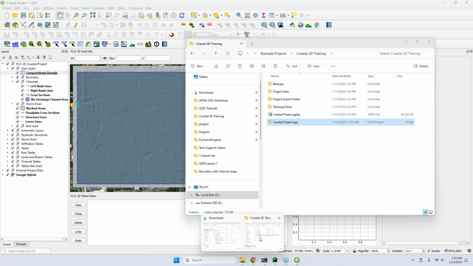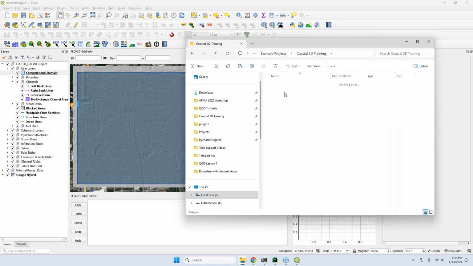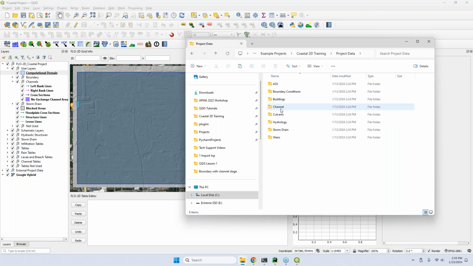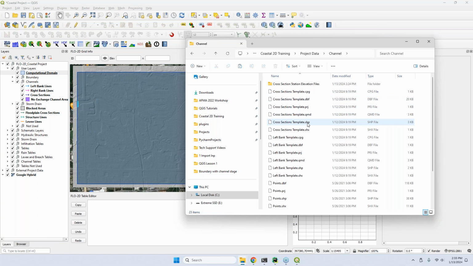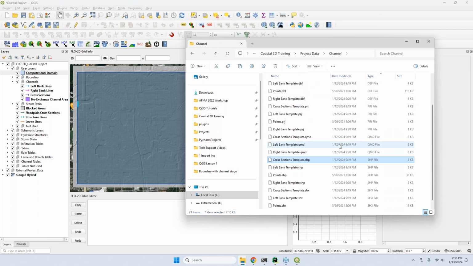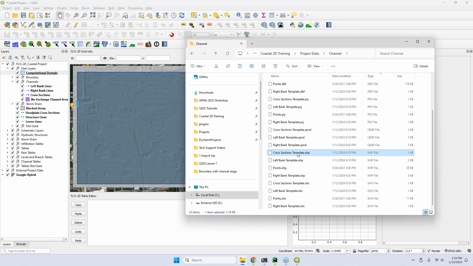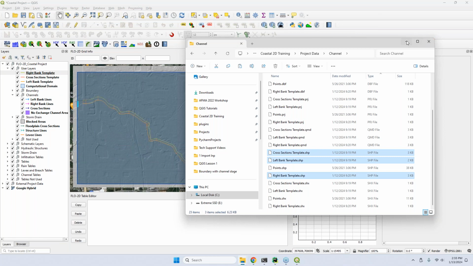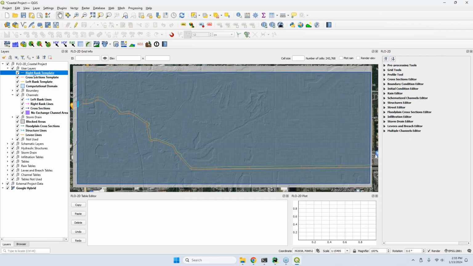If you go to your Coastal 2D training and in the project data, you'll see that you have a channel folder, and we want the ones that are .shp. So if I sort by type, they should all go together. I want the cross sections, the left bank, and the right bank, and I'll just drag those onto the map. Sorry, I wanted those to come into the channel group. And then for the sake of the tutorial being the same, I just want those in the same order.